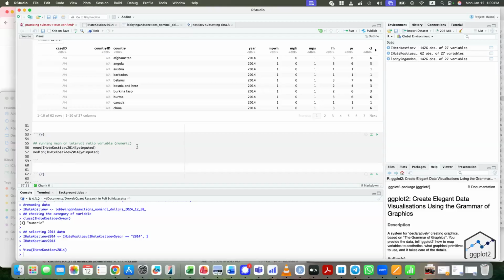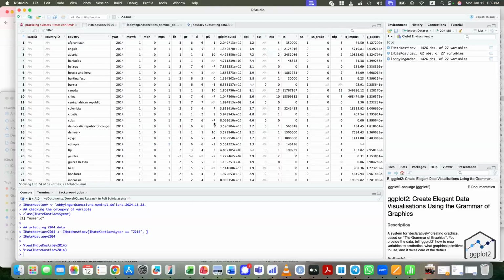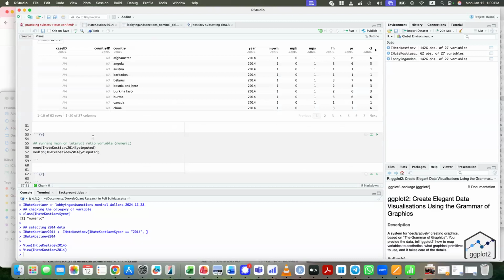And thing is, we need to select an interval ratio variable. So let's have a look. What do we have? Okay, GDP imputed. Looks like an interval ratio variable to me.